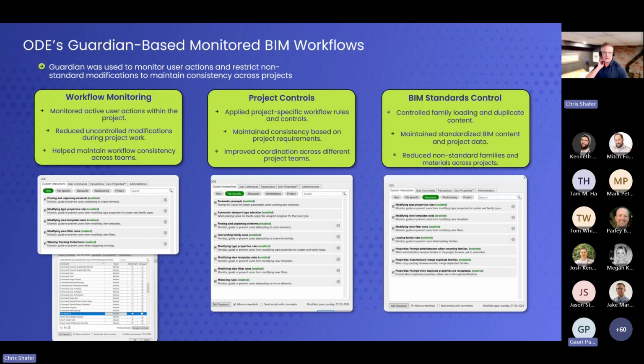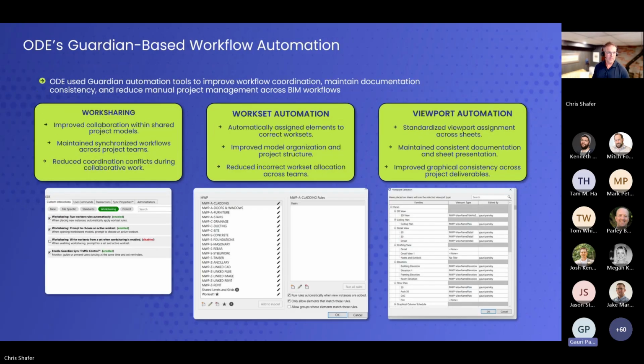So yeah, that was another automation feature that we used for Guardian. And the third was the viewport automation. In this, we could also assign what viewports we wanted to assign to the plans, sections, and elevations, and we can actually lock it through Guardian so nobody can change it. So through the automations and the governance property, we try to maintain the consistency through all the projects.